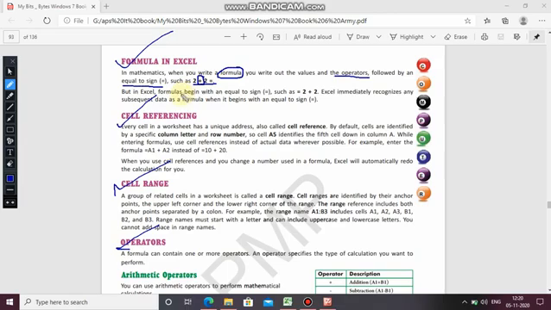But in Excel, formulas begin with an equal sign. When you are writing a formula, first you have to put the equal to sign, then the values and then the operator, such as multiplication or division. Excel immediately recognizes any subsequent data as a formula when it begins with an equal to sign. If you put an equal to sign in any cell, it will recognize it as a formula. Clear?